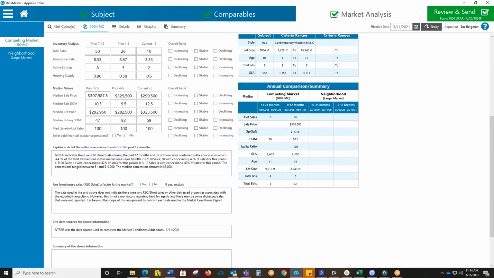Every time the data changes, these comments change. So this is telling us that Netris indicates there were 86 closed sales during the past 12 months, and 35 of them had concessions. That's 41%. Then it breaks it down into the 3 time periods, telling us how many sales, how many with concessions, and the percentage. At the bottom here, it shows us the concession range and the median concession amount. And again, every time the data changes, every time we do a new report, these comments change accordingly.